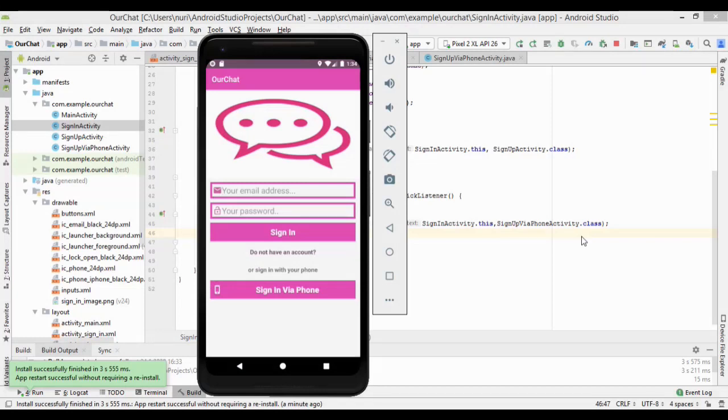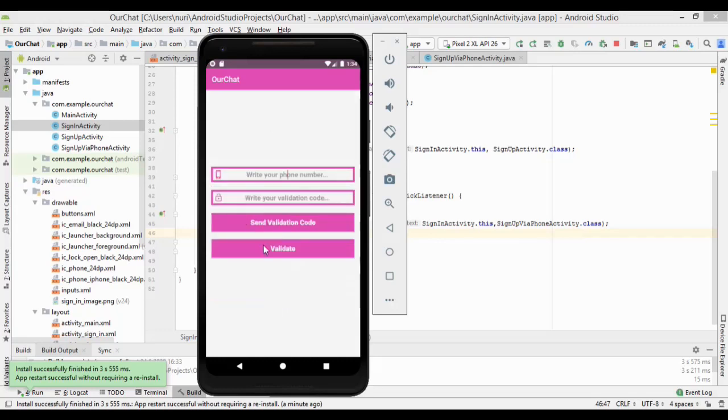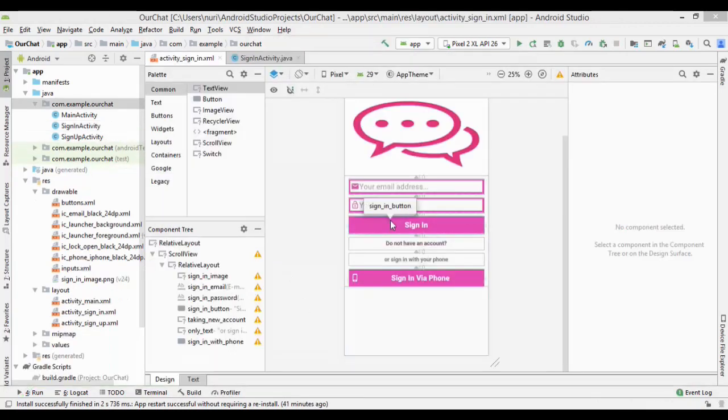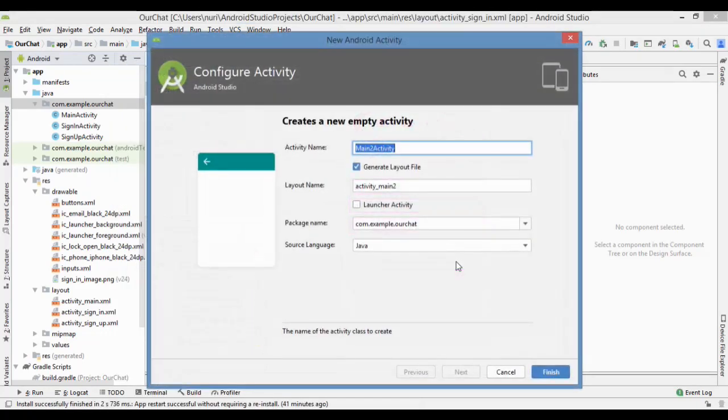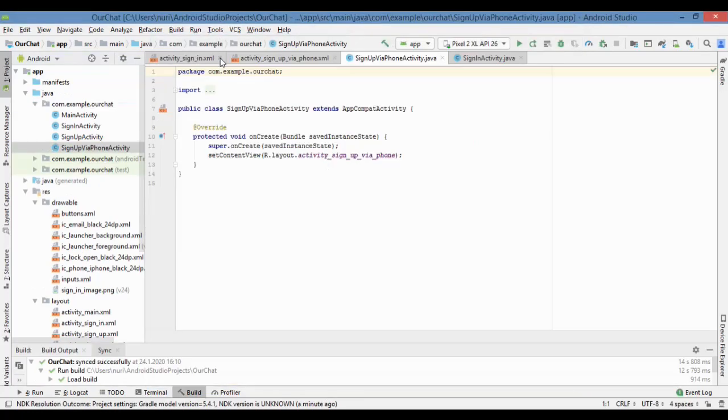In this lecture, we are going to design the sign up via phone page, and if we click to sign in via phone, we are going to sign up with phone page. Let's start. First, let's open a new activity from Java. Activity, empty activity. We can say sign up via phone. Finish. We can close activity sign in and sign in Java.